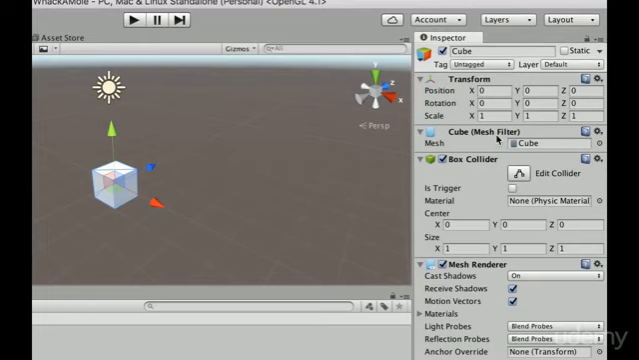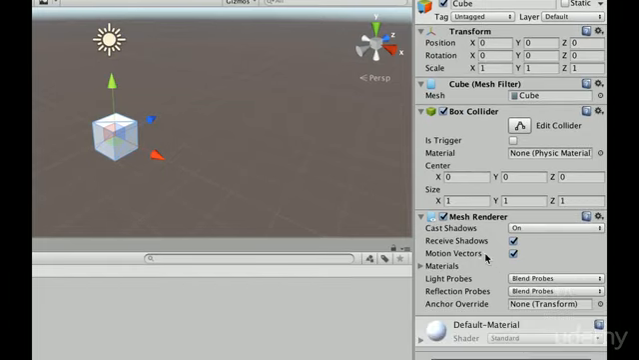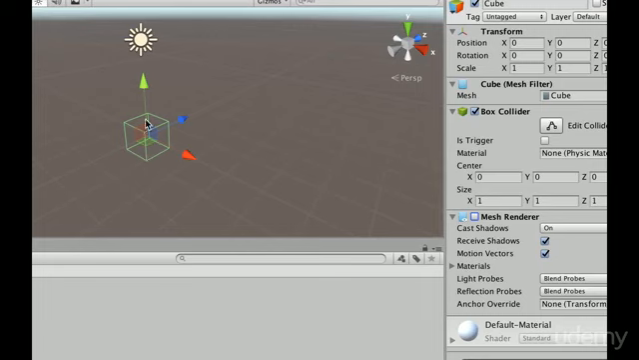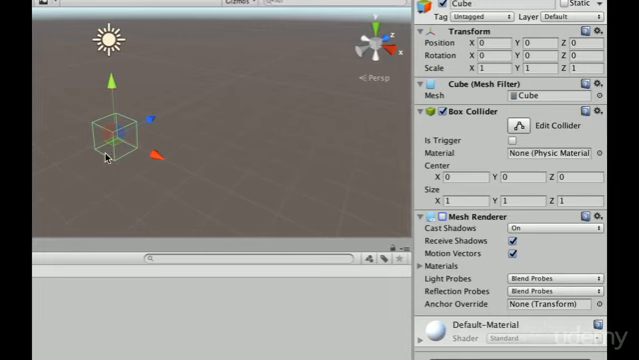We have a mesh filter, which contains the 3D data for the cube shape. We have a box collider, which is used for physical collisions. So when things hit each other, the box collider is used. And we also have a mesh renderer, and this is an important component because if you don't have it, you notice that the cube is now invisible. We just have some green outlines for the collider, but the renderer is the actual thing that draws the mesh. So we need to have this enabled.